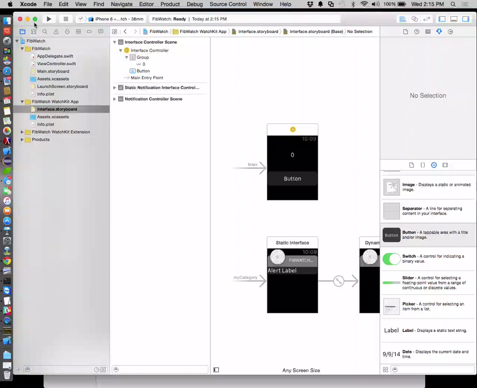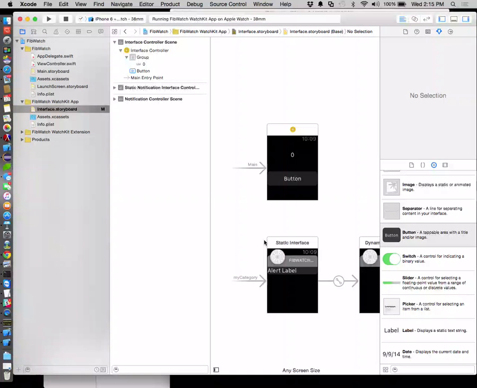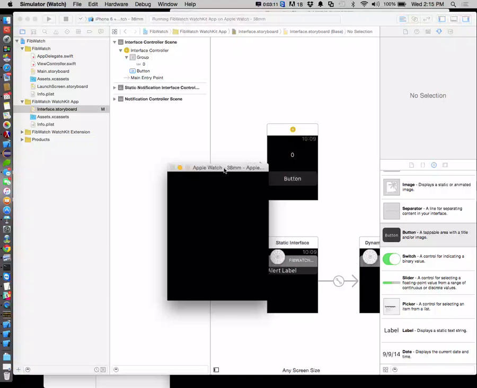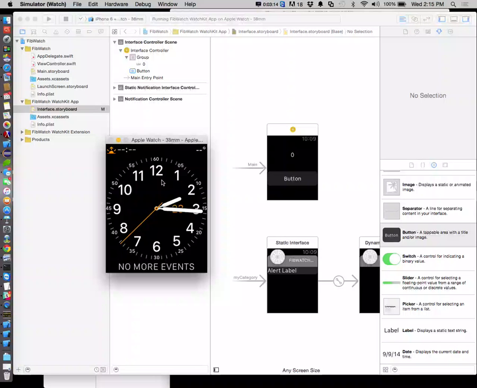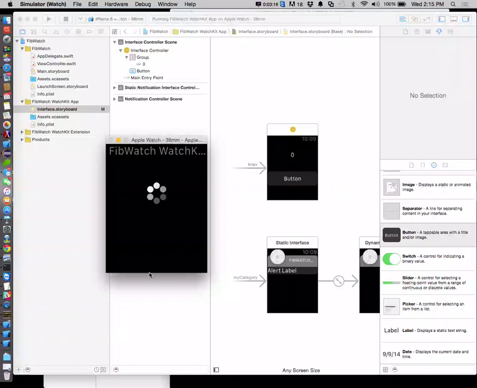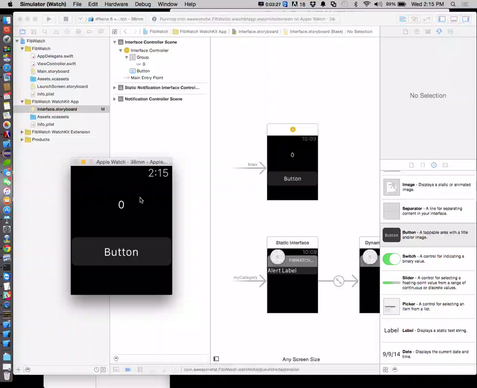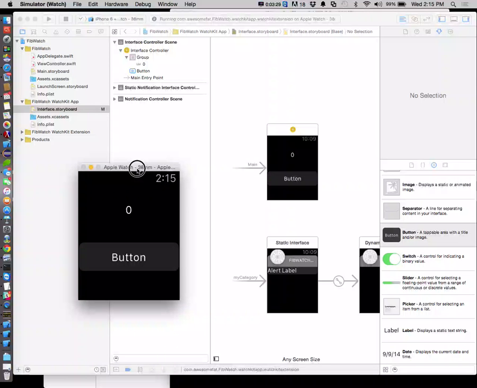All right, so let's run this real quick just to make sure our simulator and all that jazz is cooking. All right, so there's our initial interface. We need to do a couple of things. We need to have our IB outlet for this label. We need to have our IB action for this button.